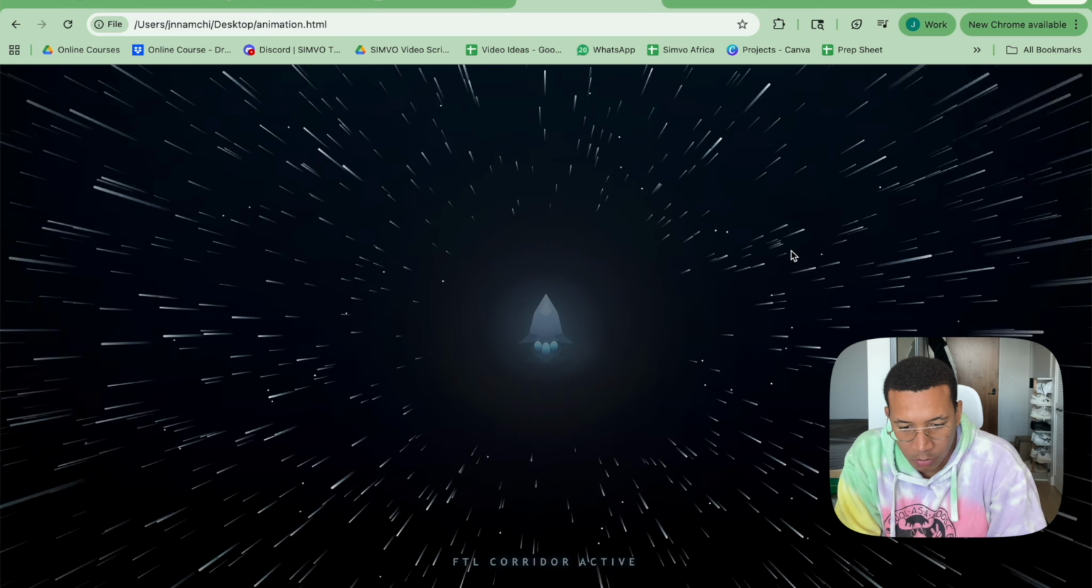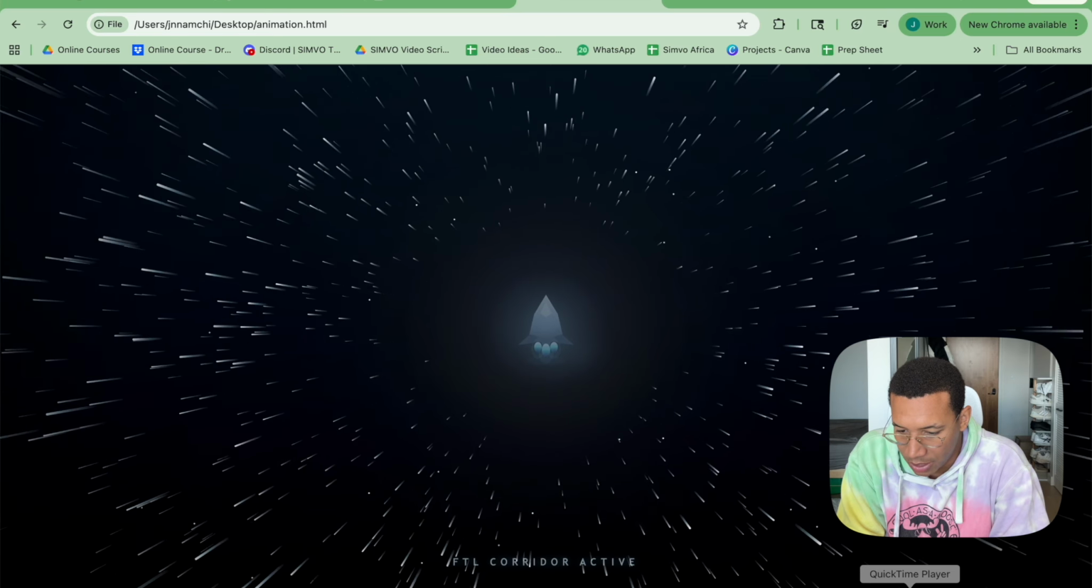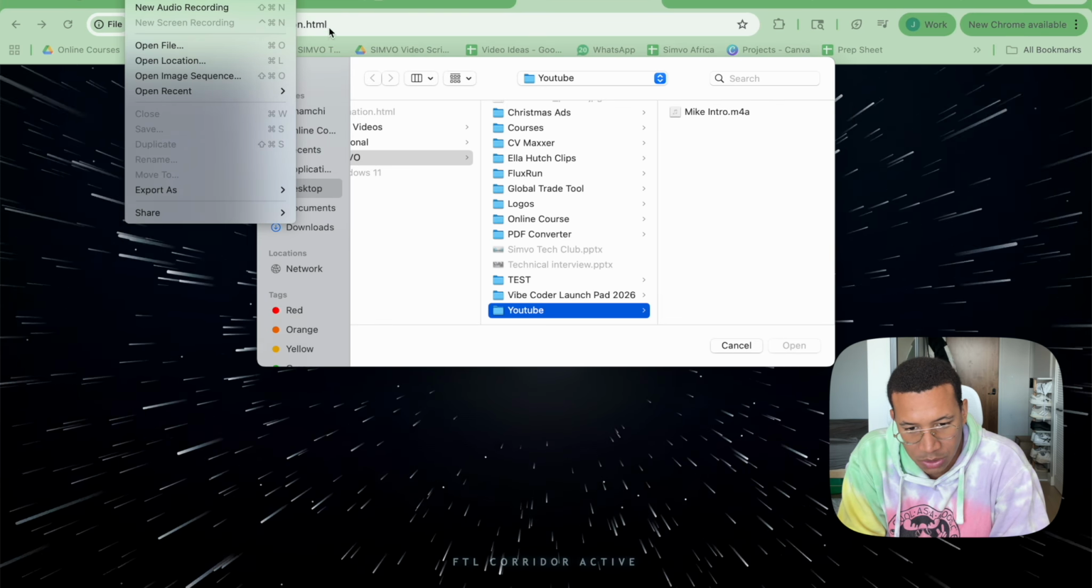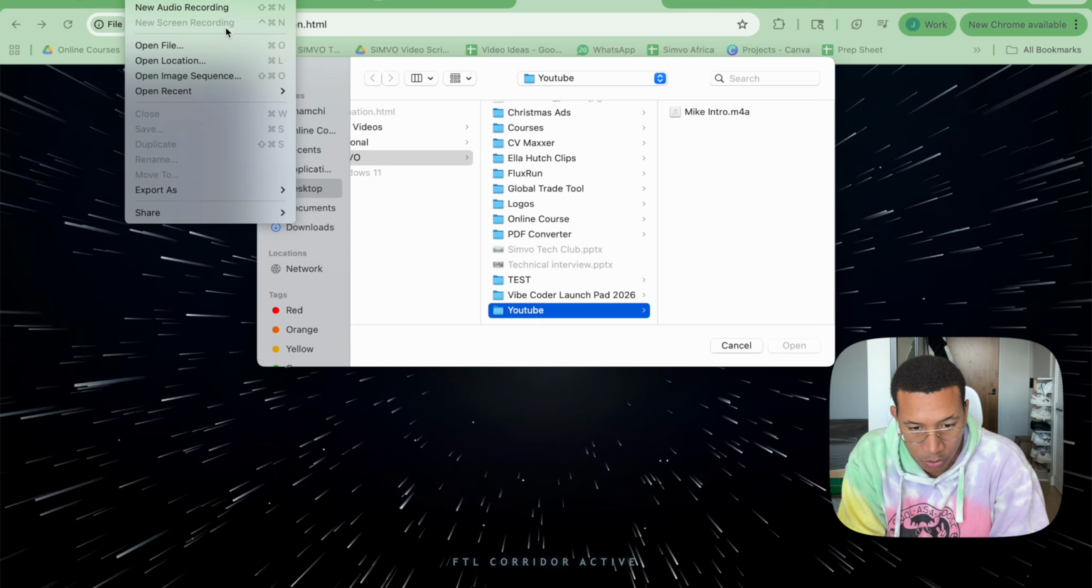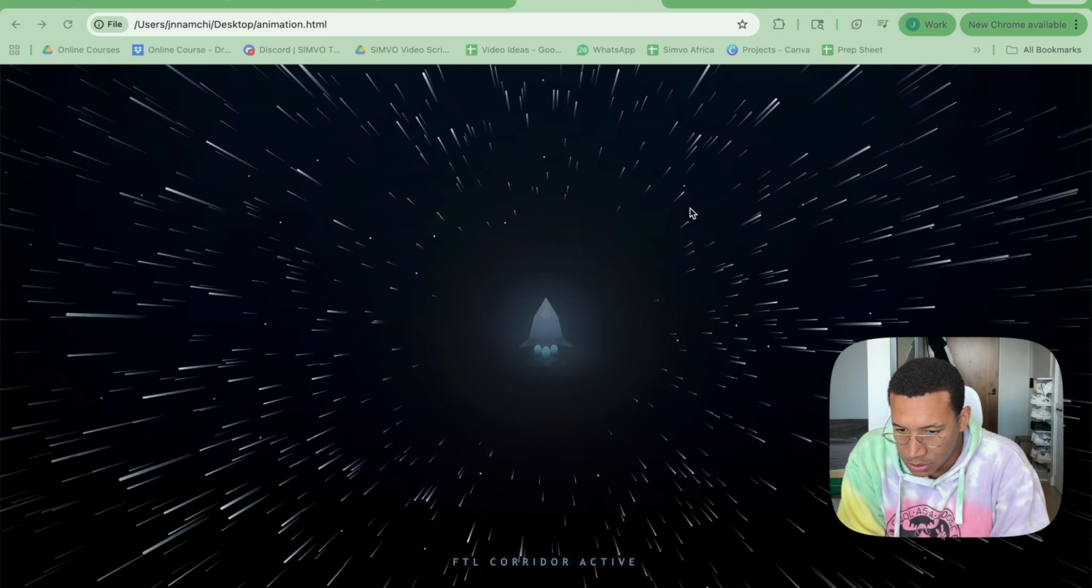So if you like what you see, you can go ahead and just record your screen. You can use QuickTime for that, for example. The QuickTime player has a new screen recording option. I can't select it right now since I'm recording the screen, but you can go ahead, record the screen, then you can add it to your video as you like.